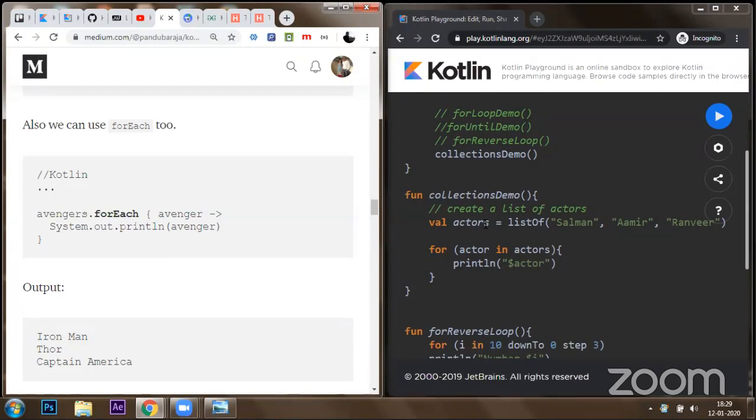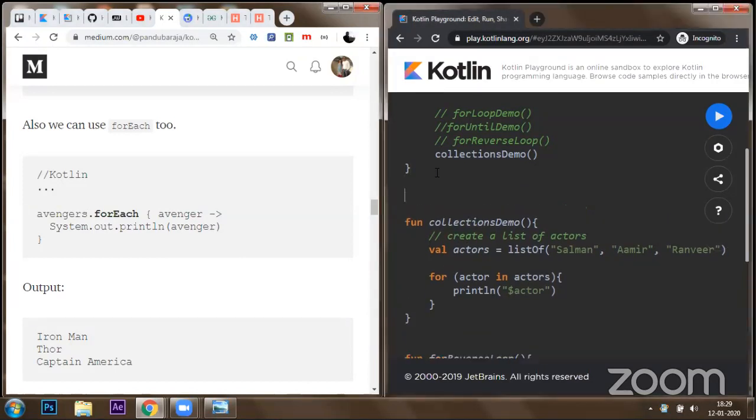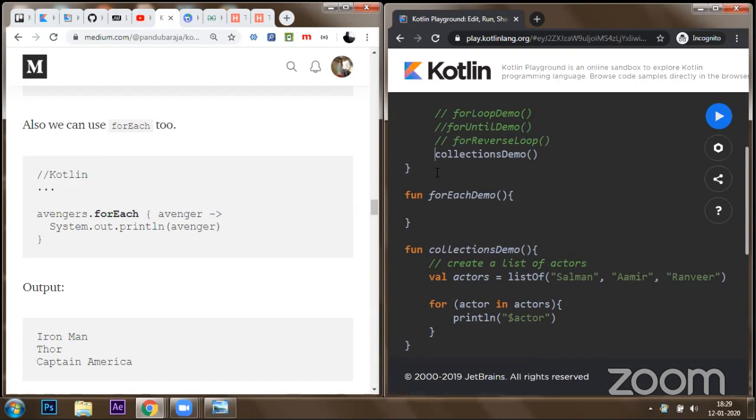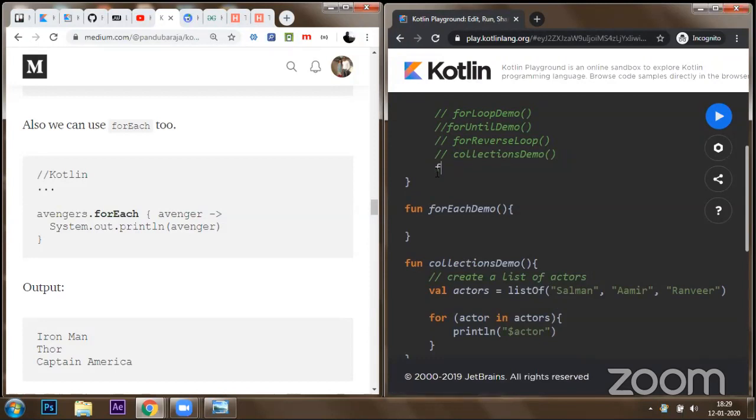Okay. So let's say in case we want to implement a forEach loop, let's go for a forEachDemo. And within this forEachDemo function, let's say again, we are going to create a list of actresses. Within this list of actresses, I'm going to call Katrina, and I'm going to call Kareena. I've got these 2 actresses into the list.